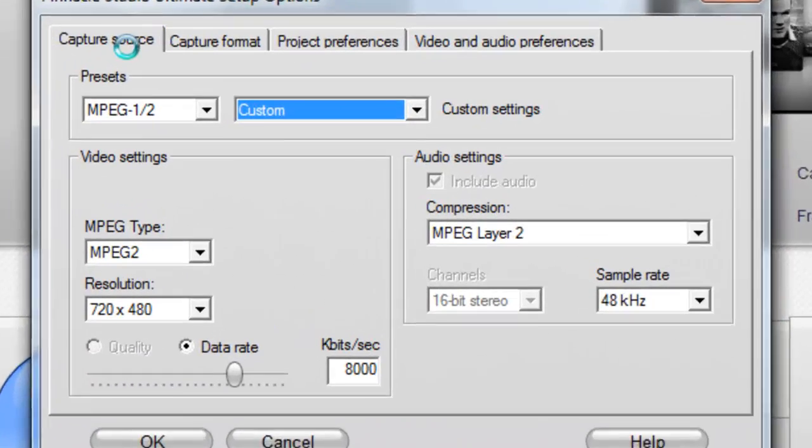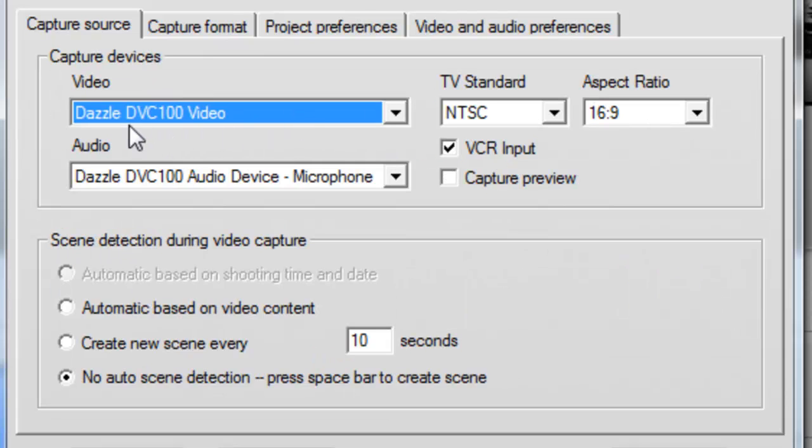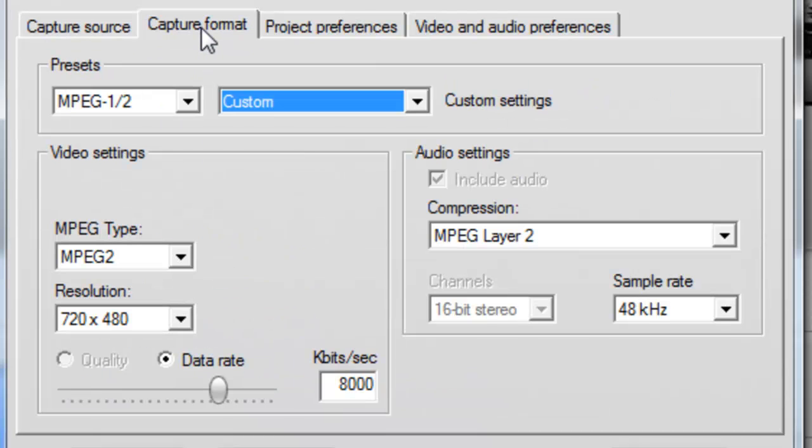Then you want to click settings, go to capture source. You want to make sure that your Dazzle DVC100 audio and video are selected. Make sure it's NTSC. Make sure this is 16:9, and you want it to be no auto scene detection. Click on the Capture Format tab and go to MPEG 1.5. You want to go to the Custom Settings.